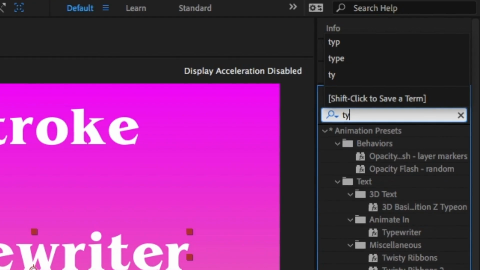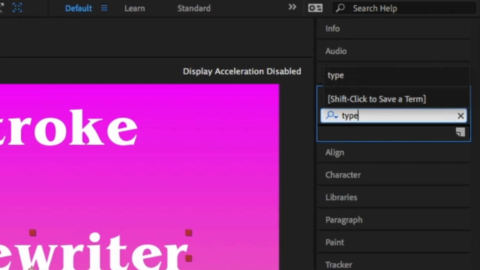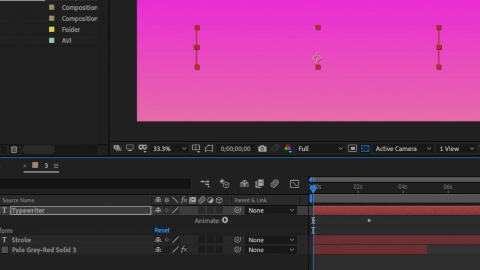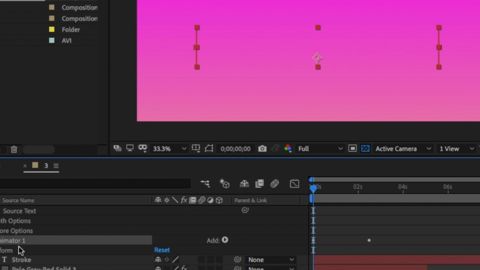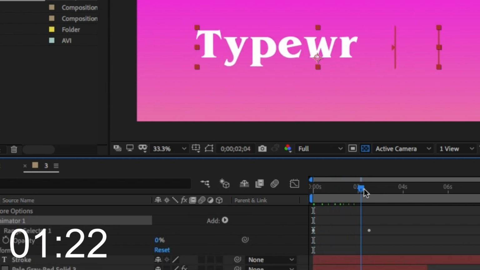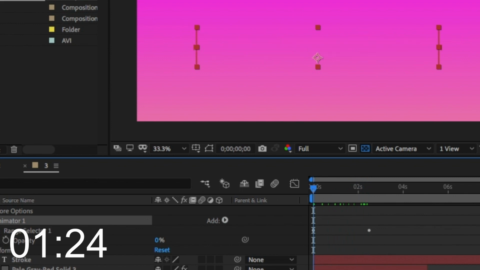Okay. In the effects panel, type typewriter and drop this onto the text. From here, open up the layer and you can see the 2 keyframes. These keyframes set the length of time it takes for the text to type on. Move the end keyframe to where you'd like the word to fully appear and you're done. Less than 5 seconds. On to 3.